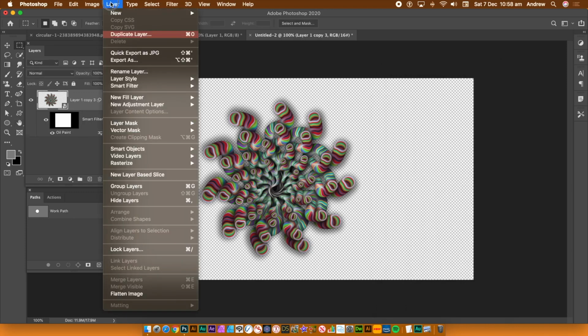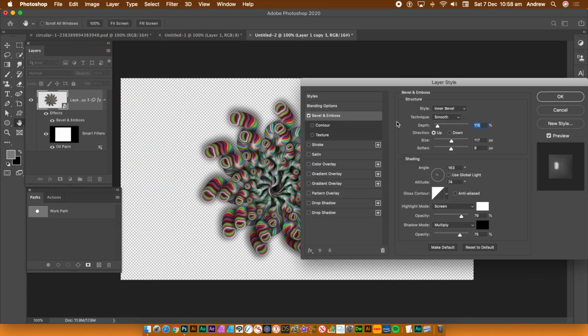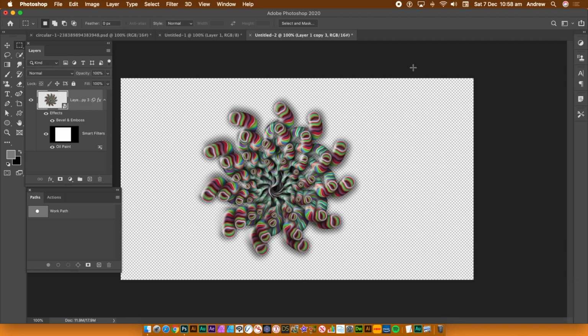And again, you can go and define that, or maybe add a style, or recolour it. So image menu. So again, you can add a bevel and emboss, change the depth, size, etc. Change the gloss contour, change the angle. So it gives it a bit more three-dimensional depth by using this approach. Click OK. And again, that can be then defined as another pattern.